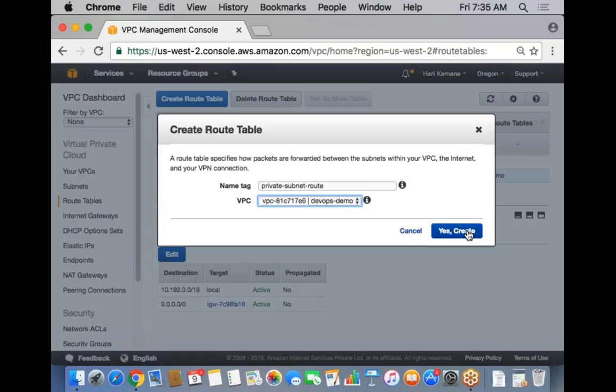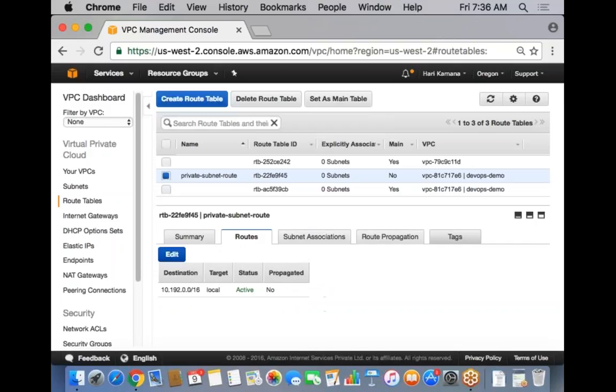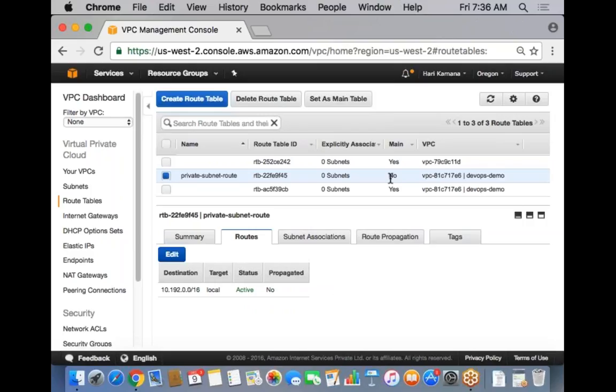Step 1, we created the subnet. Step 2, we are creating the route table. What is step 3? Attach this route table to that subnet. See, whatever we created now, it says it is not a main. Can you see yes, no there? Main is created by Amazon, and this is a custom one which we created. So it's saying it is not a main.